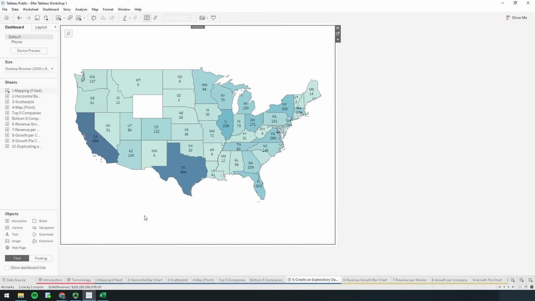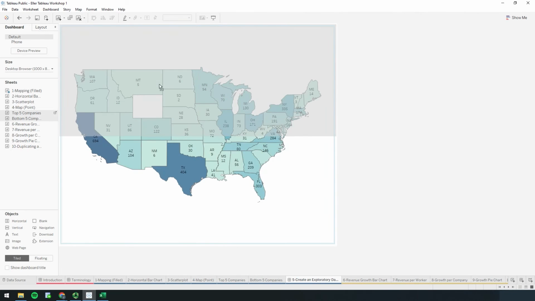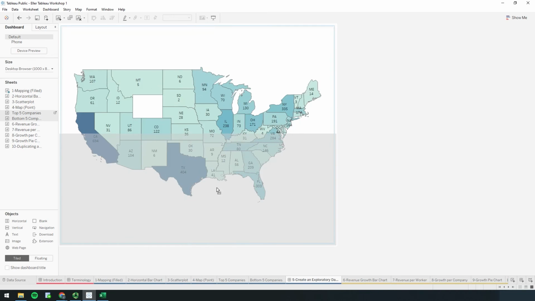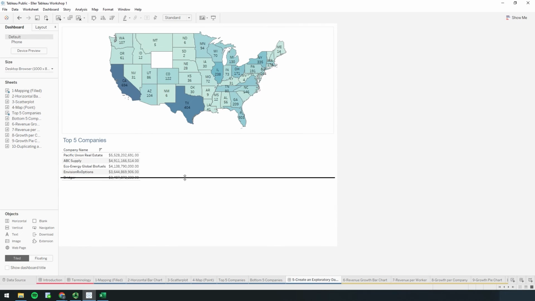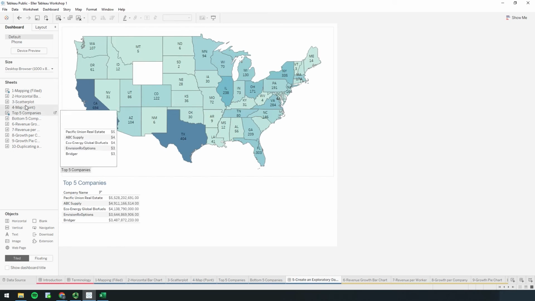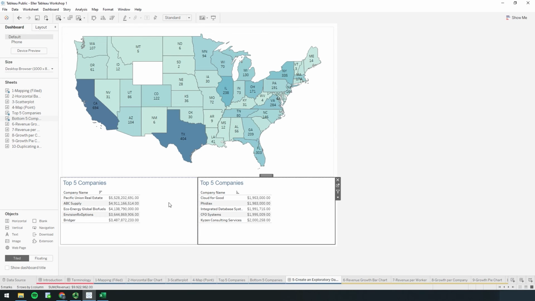And then let's say I now want to see my top and bottom 5 underneath this. So now if I take top 5, I'm saying, okay, where do I want to put that? Left half, top half, bottom half. I want to put it in the bottom half. And then I'll resize this. It doesn't need to fill up that much space. And then same thing with bottom 5. I'll put that here next to it.